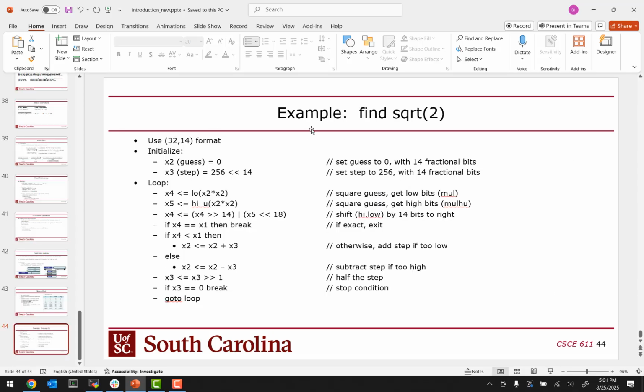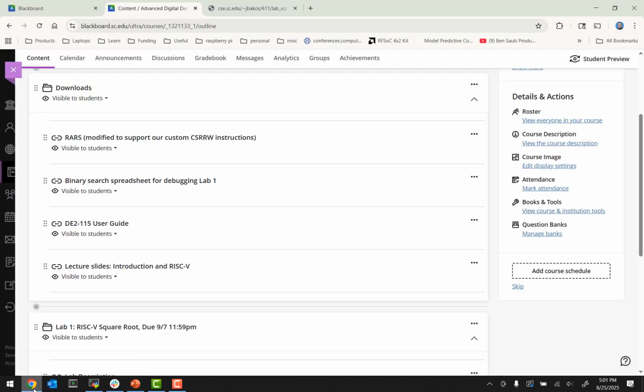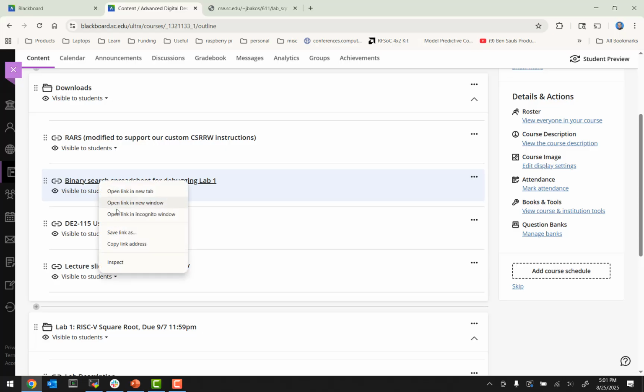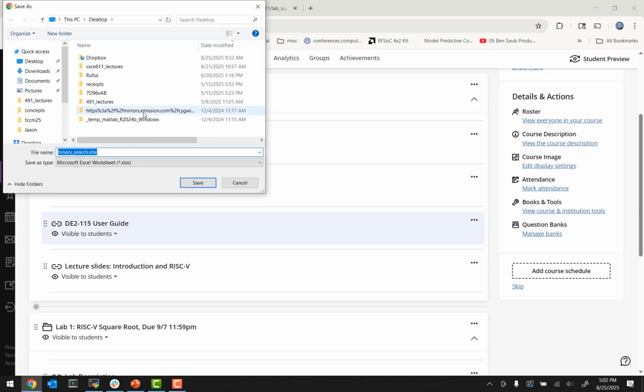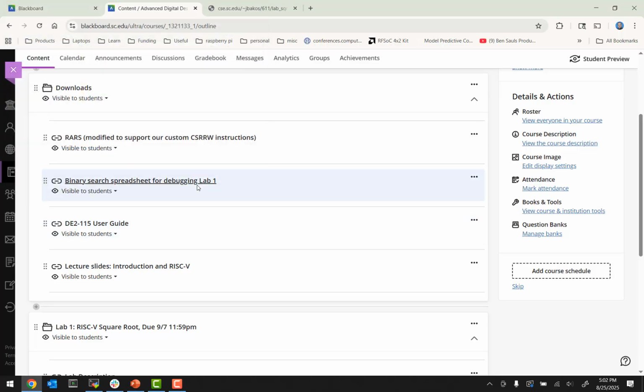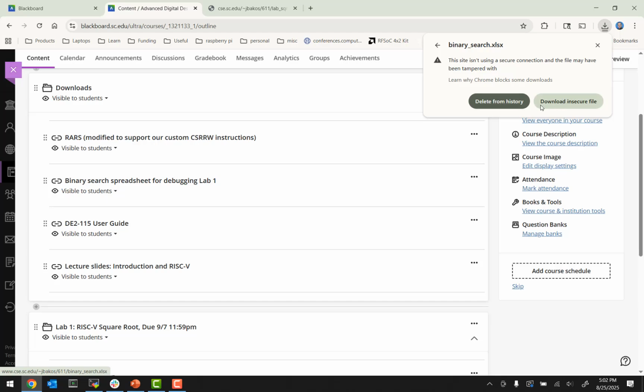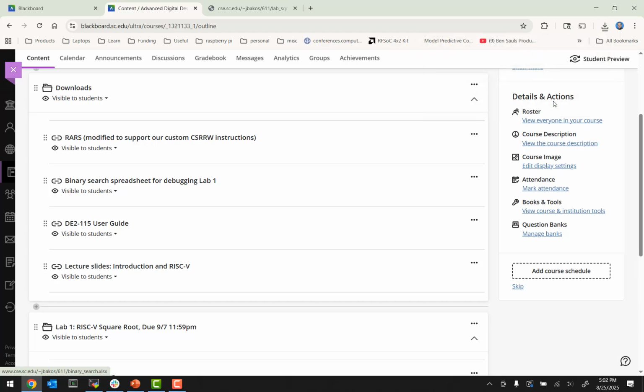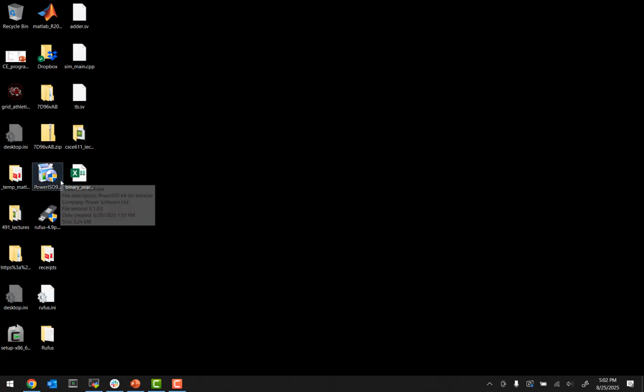Okay, I put this binary search spreadsheet on Dropbox where I basically implemented this algorithm in Excel. The problem is you have to say save link. It's weird about saving Excel files for some reason. You have to right click and say save as, and then you have to allow it to download here in Chrome. And then you have this binary.